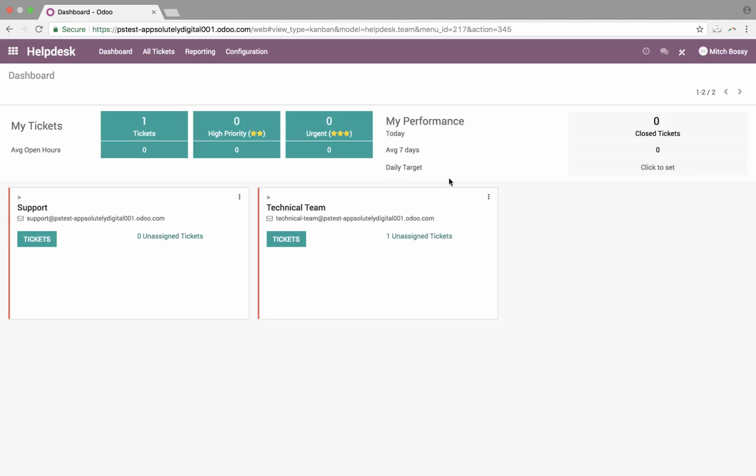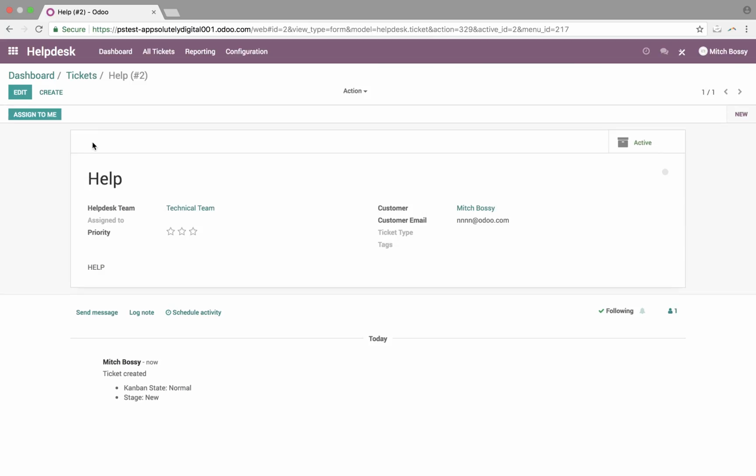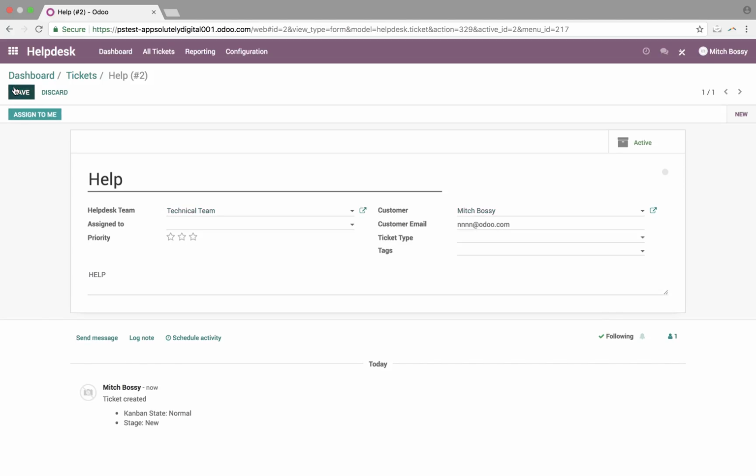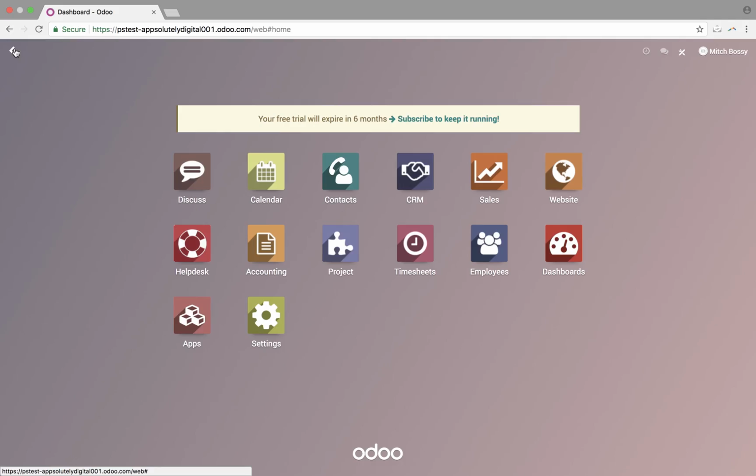and I can see one unassigned ticket in the technical team, because that's what I turned the website form on for. And I can open this and see help from Mitch Bossy, just like that. And there's the note. So that is how I feel that Odoo is best handled from a service company standpoint.